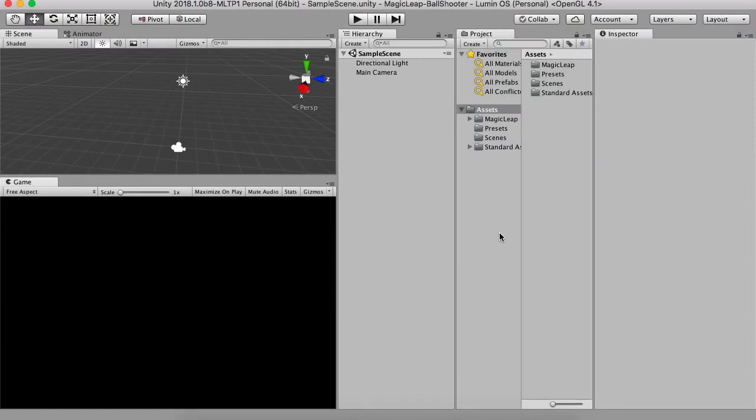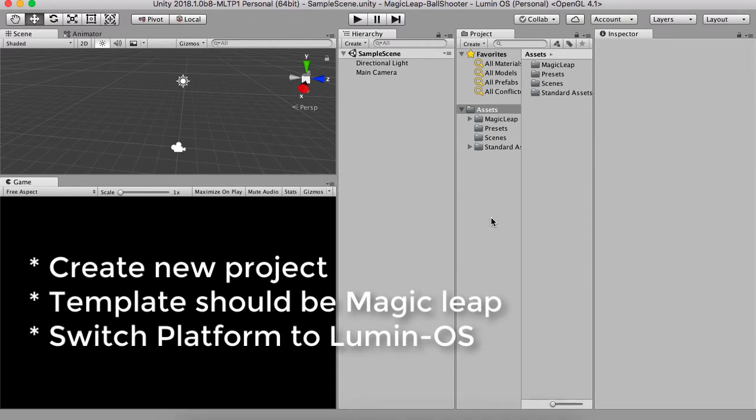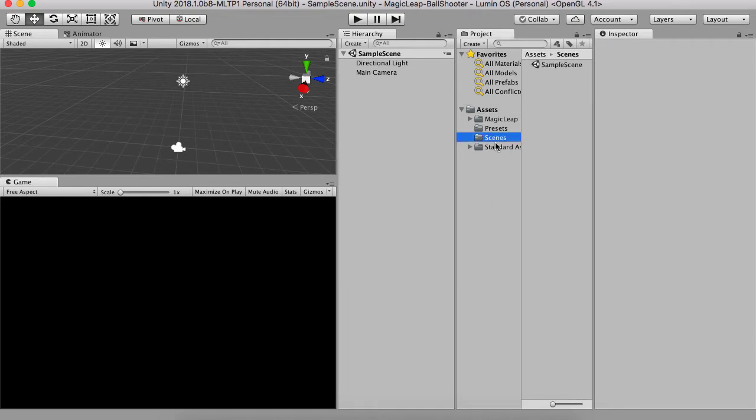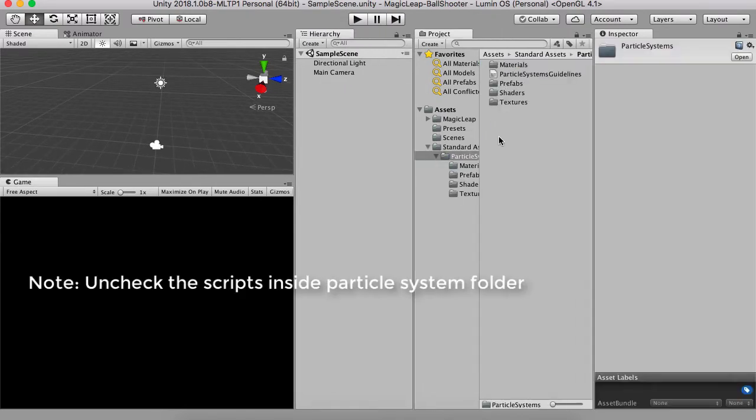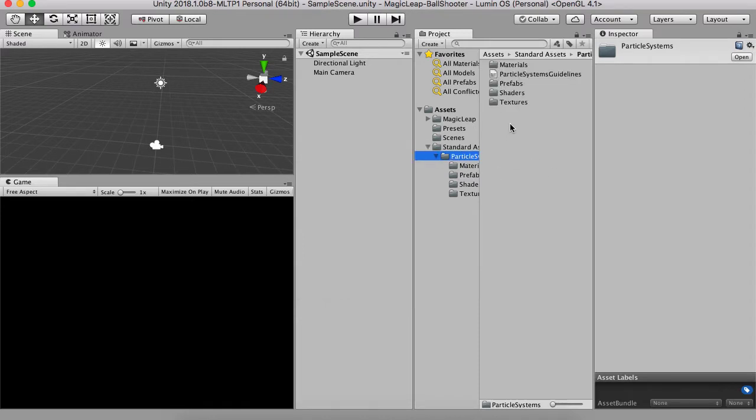Before we can do anything, I don't want to repeat all the steps that I've been doing for the last two to three videos, where I create a new project, import the Magic Leap package and do all the same things again. So I created a new project. Make sure that you have the template as Magic Leap selected, and then I imported the standard assets package. Not the complete package, I just checked the particle system and unchecked the scripts, because if there are scripts they will give you some errors.